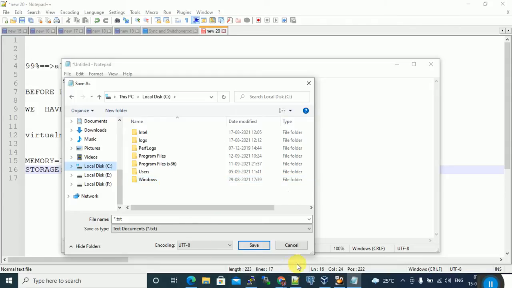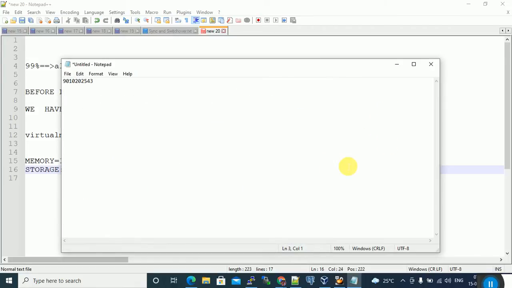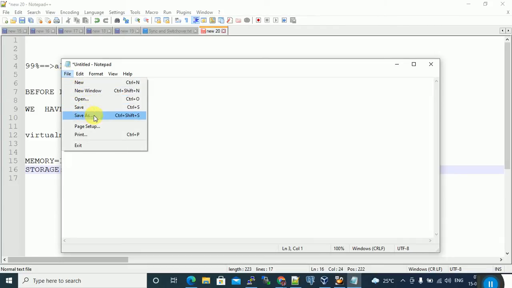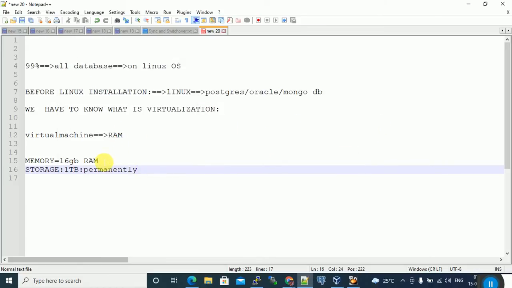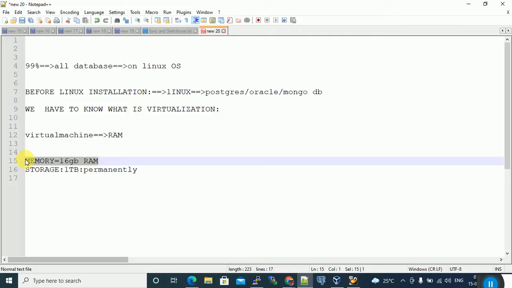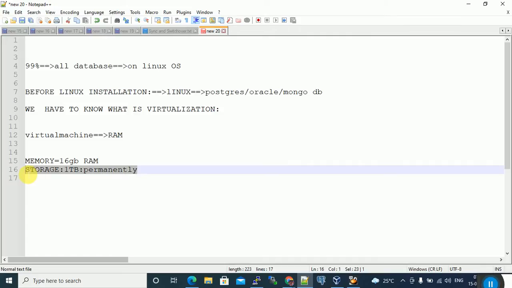Suppose I don't want to save. If your system is restarted, this file will not exist because we haven't saved anything. Right now this is in memory. So anything in memory is temporary, until your system is rebooted or fails. Suppose our system suddenly hangs or restarts, whatever data is in memory will be lost. Whatever data is in the hard disk will be stored permanently. When you restart the system, that data will still exist.